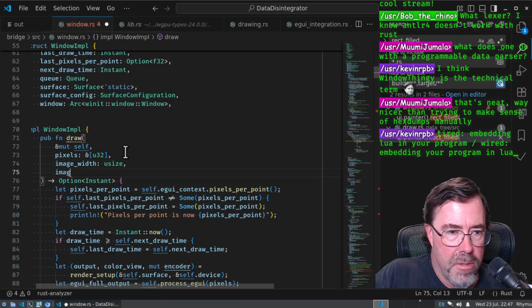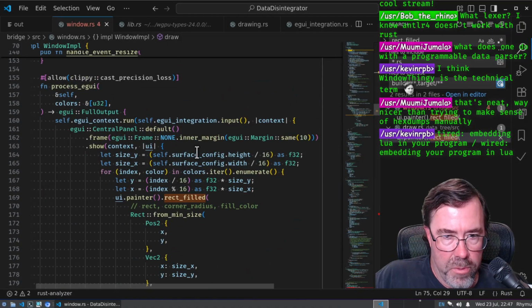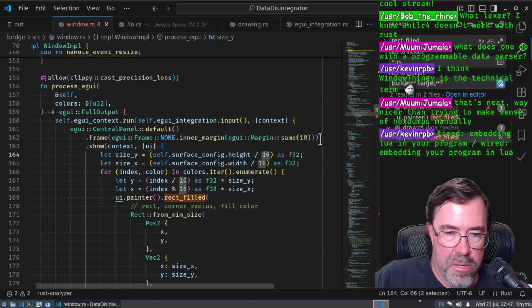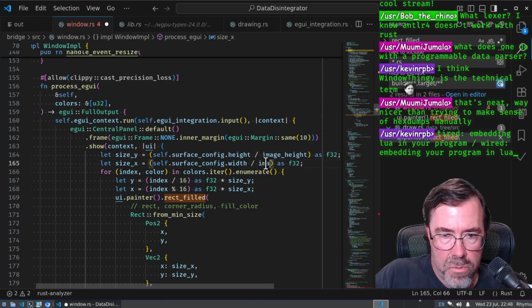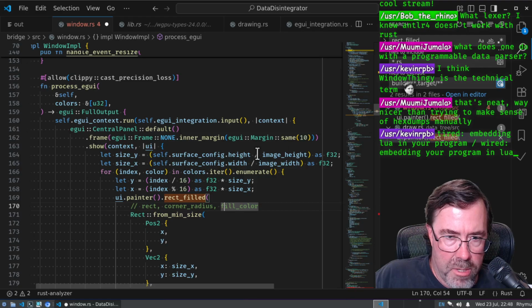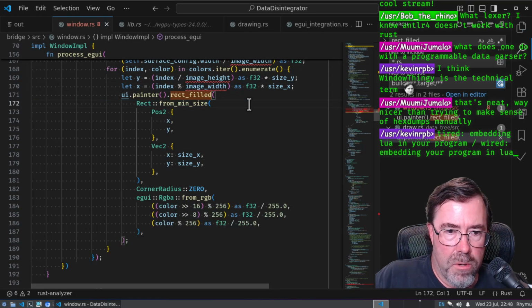Height. Size. All right. Not using them yet. Here's where I want to use them, right? Because this size-wise is going to be surface height divided by image height. And this is going to be image width. And then the y is going to be divided by image height, image width. Don't need that one anymore.